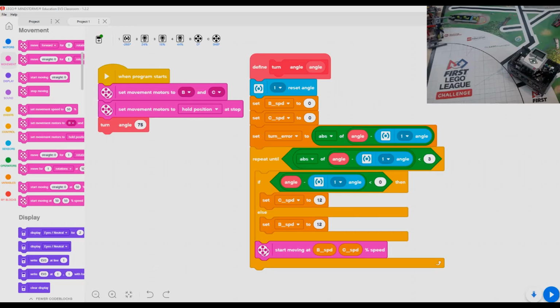Okay, so now I have the robot up on the picture. We're almost ready to try this out. We're lacking at least one thing here. This block starts the motors moving. They will not stop unless I tell them to when I'm through with this movement. So I need to bring out of the movement area a stop motor command.